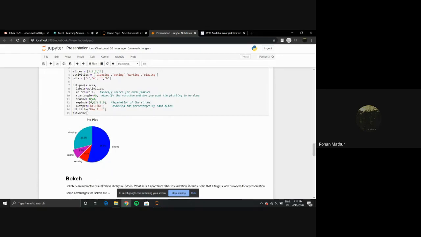This is basically a simple type of visualization that you use. Suppose I change this to 0.4 here. What this will give me is that the second parameter, which is eating, will slightly come out of the original pie plot. So this is used for maybe highlighting eating, something like that. This parameter specifies and points out the percentages of each parameter.